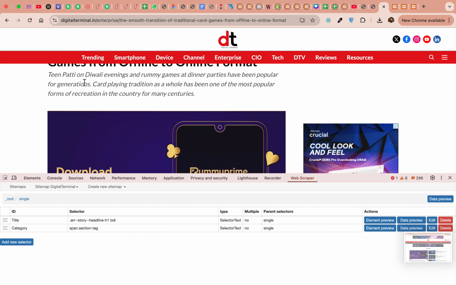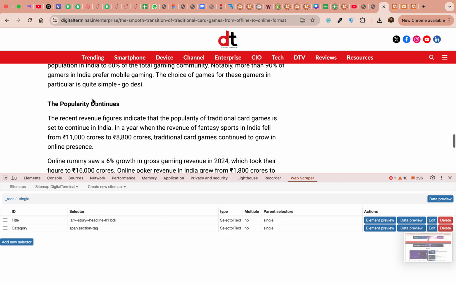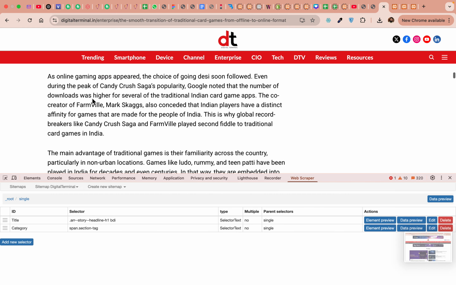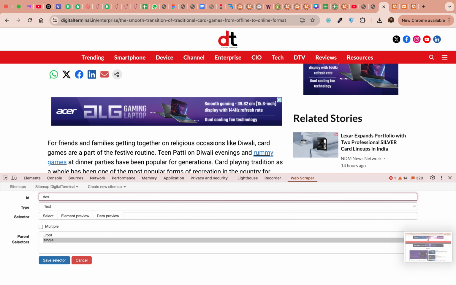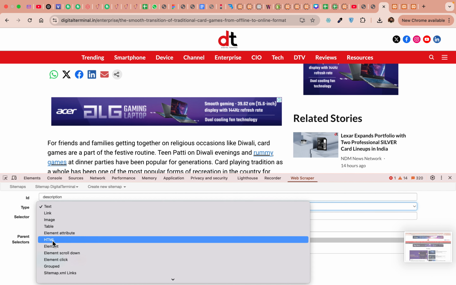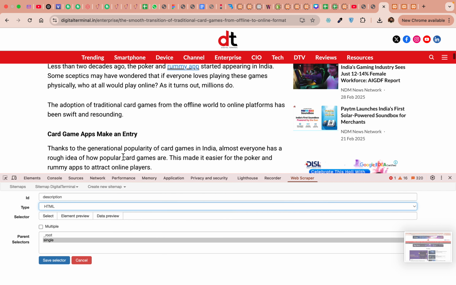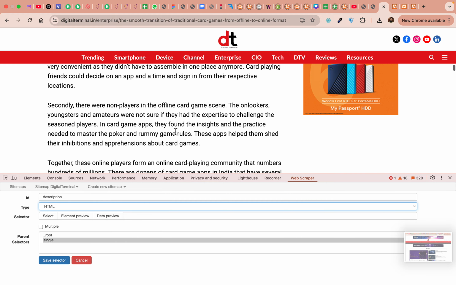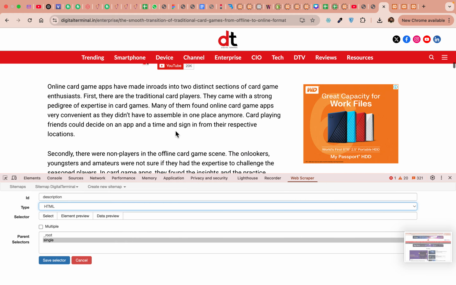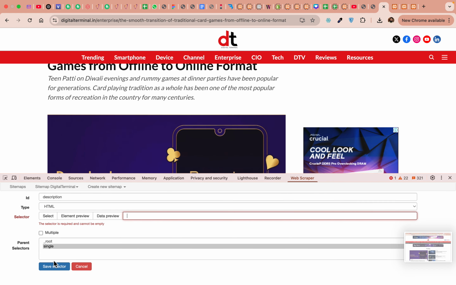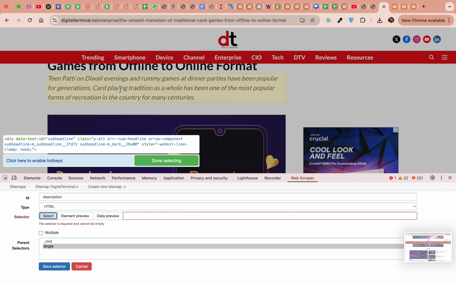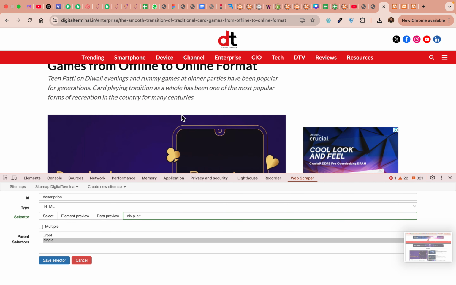Okay, now we have the description which starts from here to the end, like this one here. So let's type description or content, and type will be HTML, because this description has links, images and all types of data. So we will choose this, select, and then choose this whole parent. Okay, this is just one.